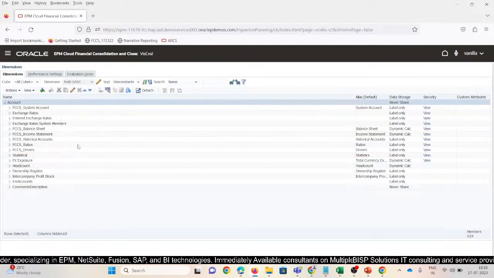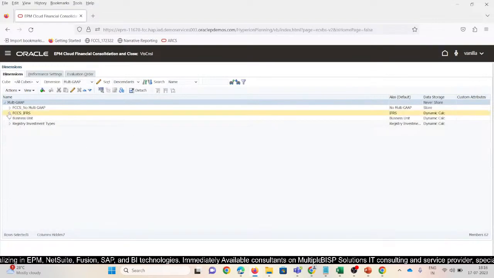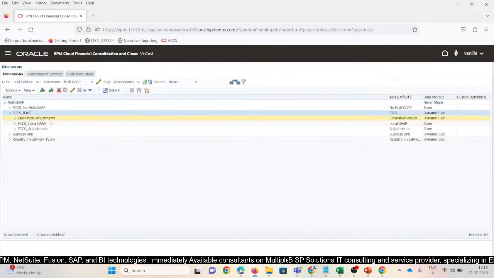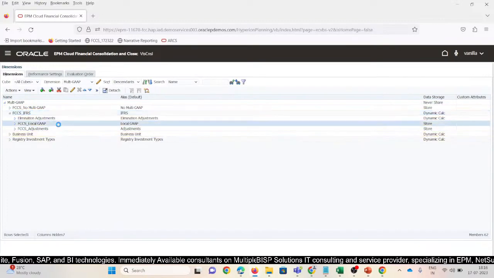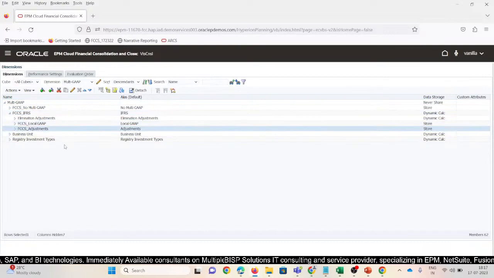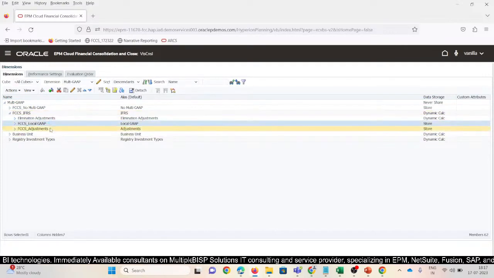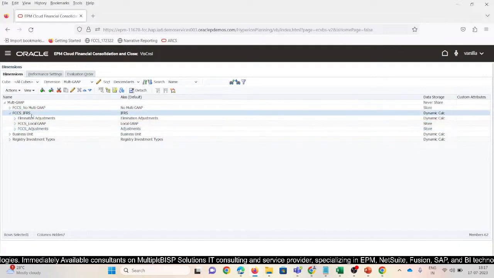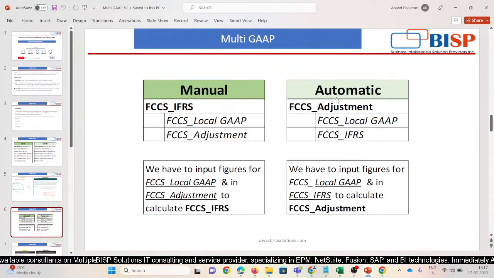We have this multi-GAAP. See this one. Here FCCS IFRS is the parent, and local GAAP and adjustment are its children. So whatever we input in local GAAP and adjustment will be added up or rolled up to FCCS IFRS in case of the manual one. And in case of the calculate adjustment or automatic adjustment, FCCS adjustment becomes the parent, and FCCS local GAAP and FCCS IFRS become the children of this parent. So we accordingly input the figures into this application.